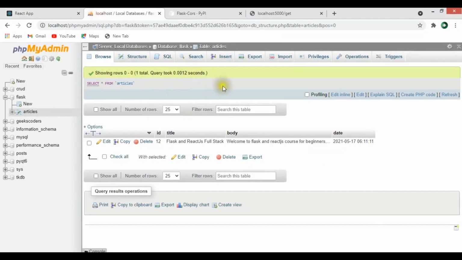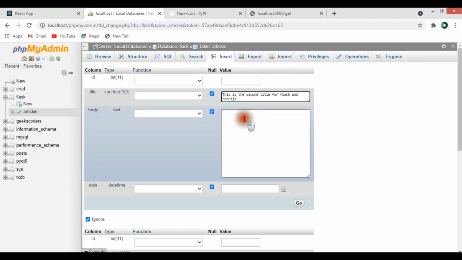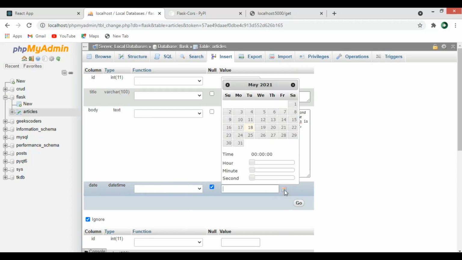For example, I'm going to add another data from my phpMyAdmin, and let me just click on insert. I'm not going to give the ID because it's auto increment. For the title, this is the second title for Flask and ReactJS, and for the body we can just say this is the second body, and let's just copy like this, and we can add a date time. For example, from here we can choose any date or time and click on go.